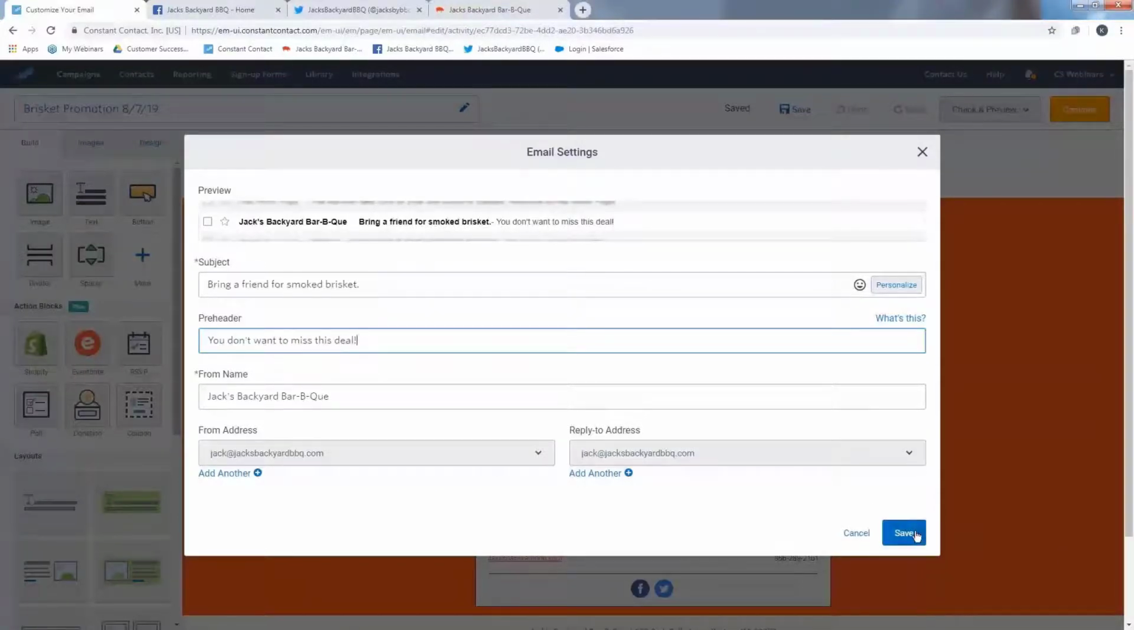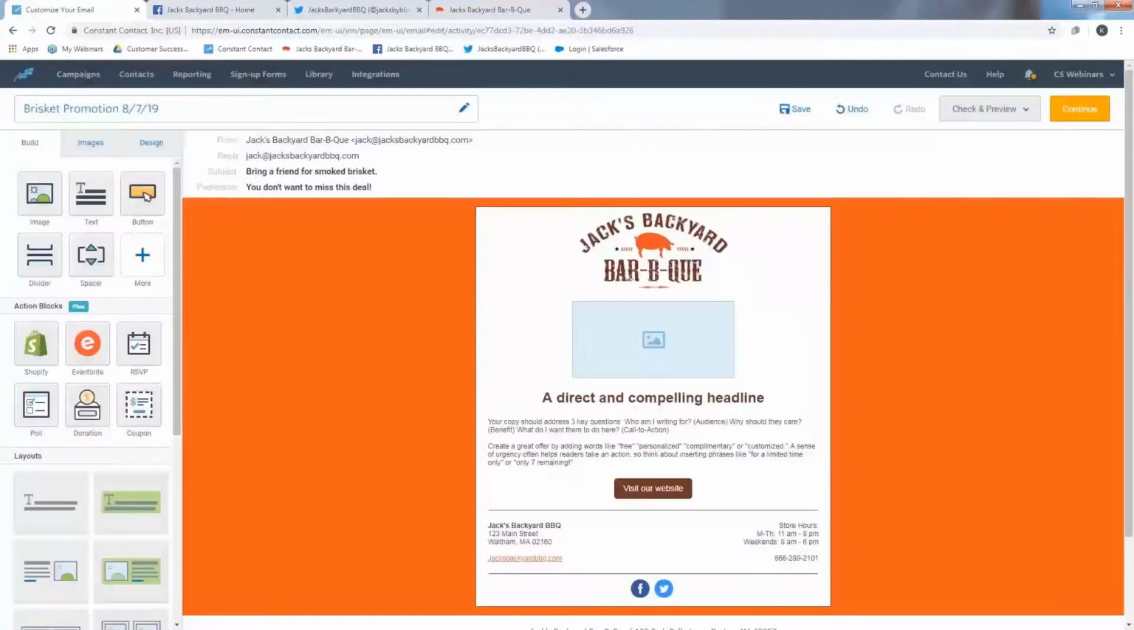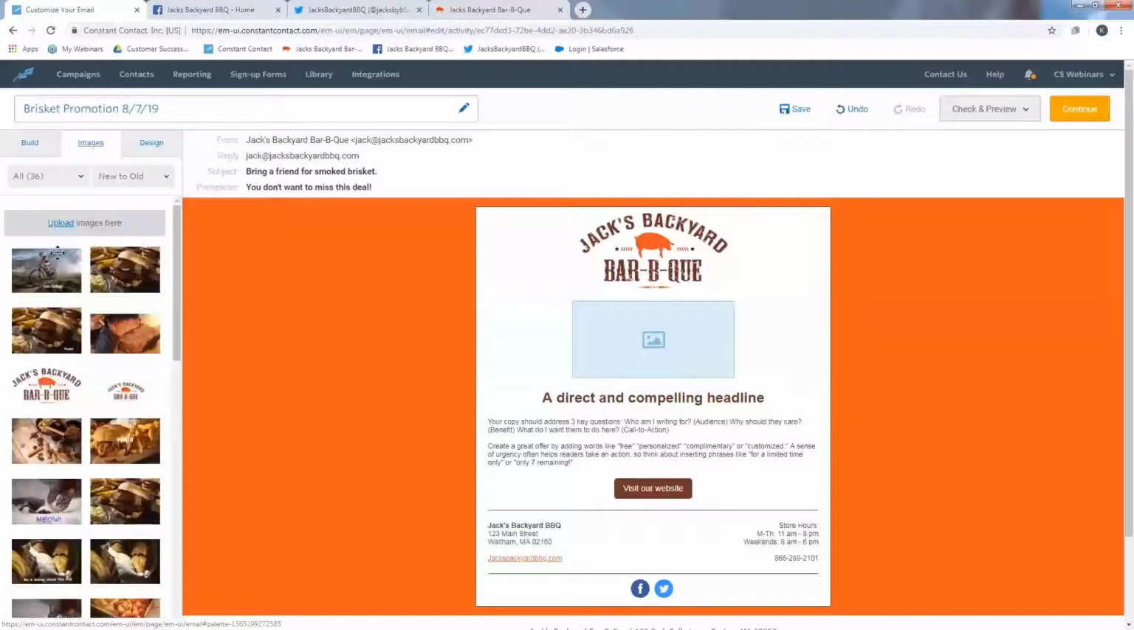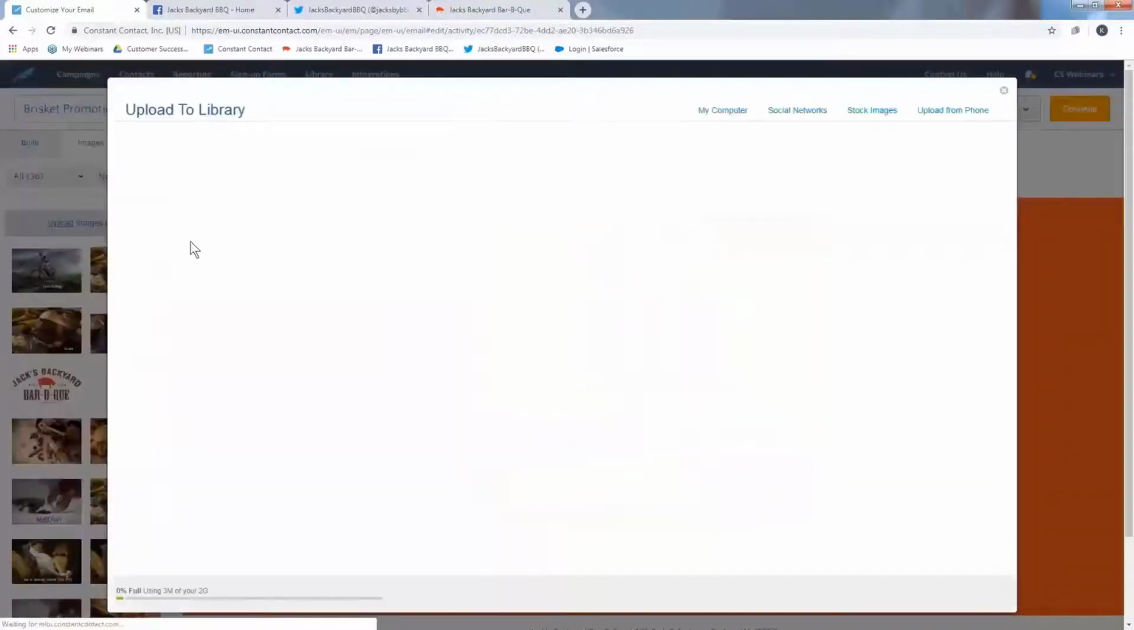And that's all we need to do there, so we'll save that. And let's go ahead now and add content to the body. Remember, we need to add in a supporting image for this promotion. I'm going to come back here to the Images tab, which once again, I have a lot of images I've uploaded already into the account. If I need to upload any more, if I click here, this is how you do it.